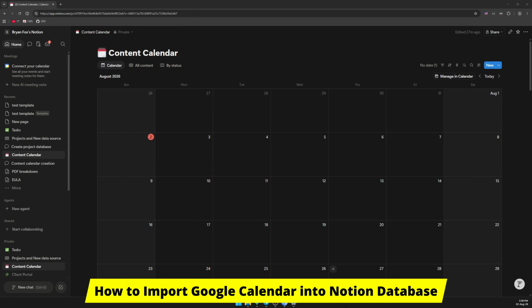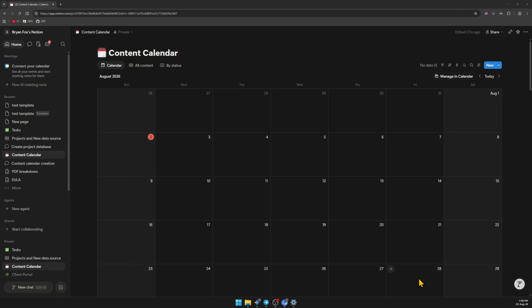In this one we're talking about how to import Google Calendar into a Notion database. So just create a database in Notion with properties matching your calendar details, such as, for example, your event date, date and time, description, and location.